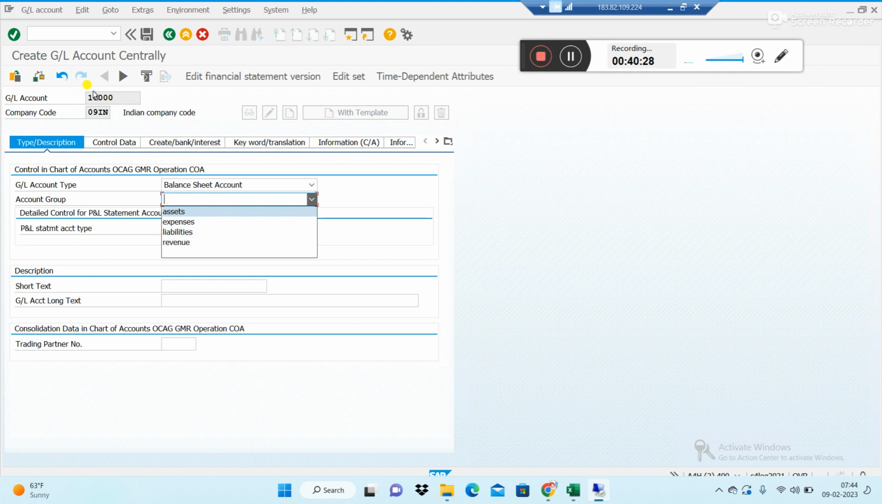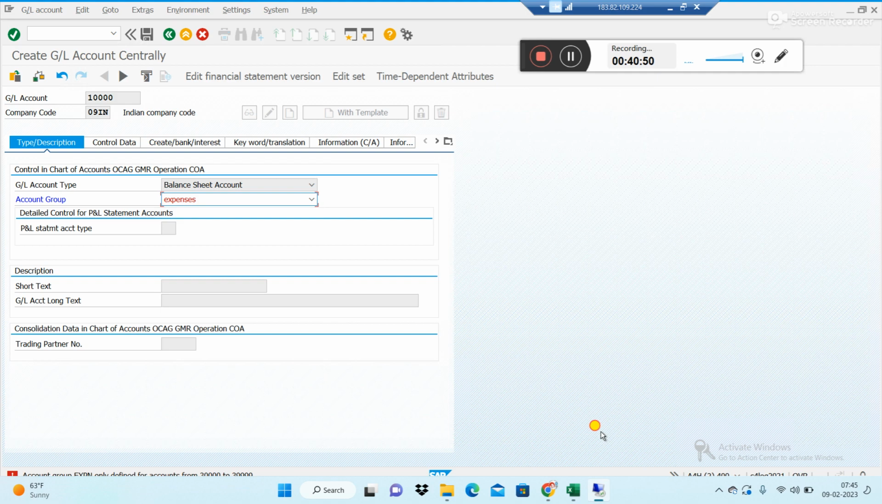For assets only, I gave a 10,000 to 19,000 range. If I wrongly select any other group, it won't allow you. You just see. If it is allowing you, then your configuration is wrong. If it is not allowing you for other groups, then only your configuration is correct, right? Yes, sir. Just I selected expenses. What is it telling?